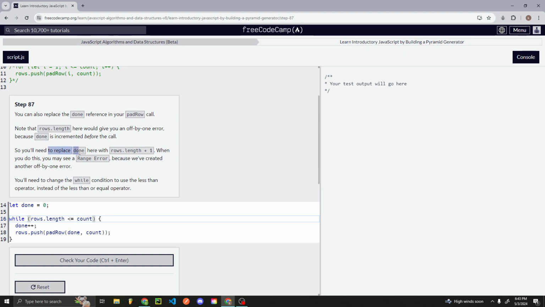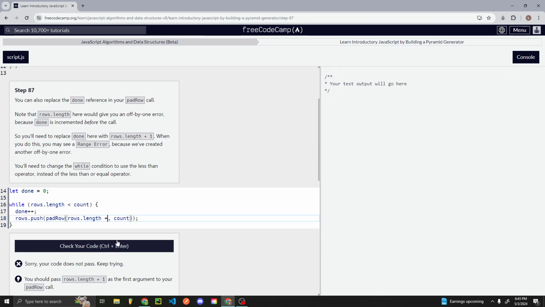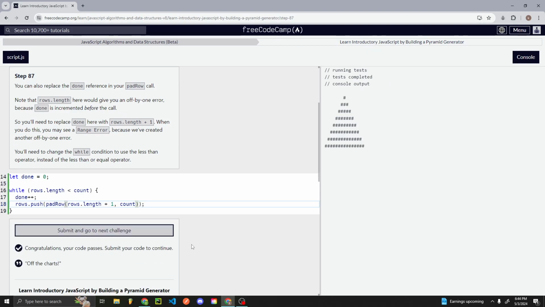So we'll need to replace done here. We could also replace the done reference in our pad row call. So this done in our pad row call in our rows.push, we could change to rows.length, just like this. And then in our while loop condition, instead of having less than or equal to, we just have it less than. Oh, it should be rows.length plus 1 for our pad row call, just like this.